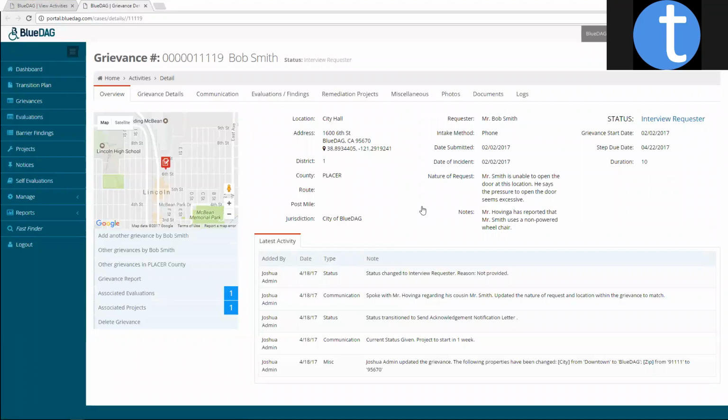Clicking on the grievance, just like we would in evaluation, presents us with an overview page for the grievance. The overview page will include information about the grievance, including the requester, intake method, nature of request, date of incident, notes, jurisdiction, step due date, and the current status.